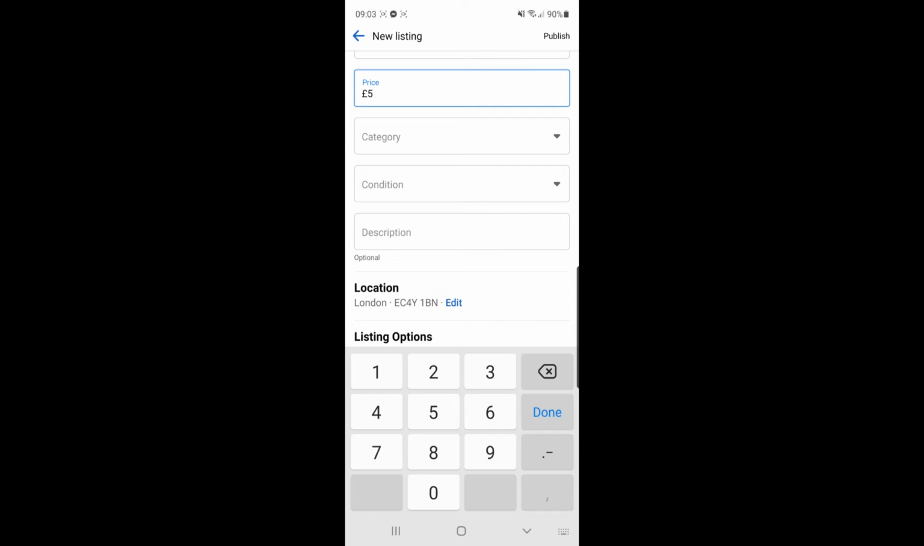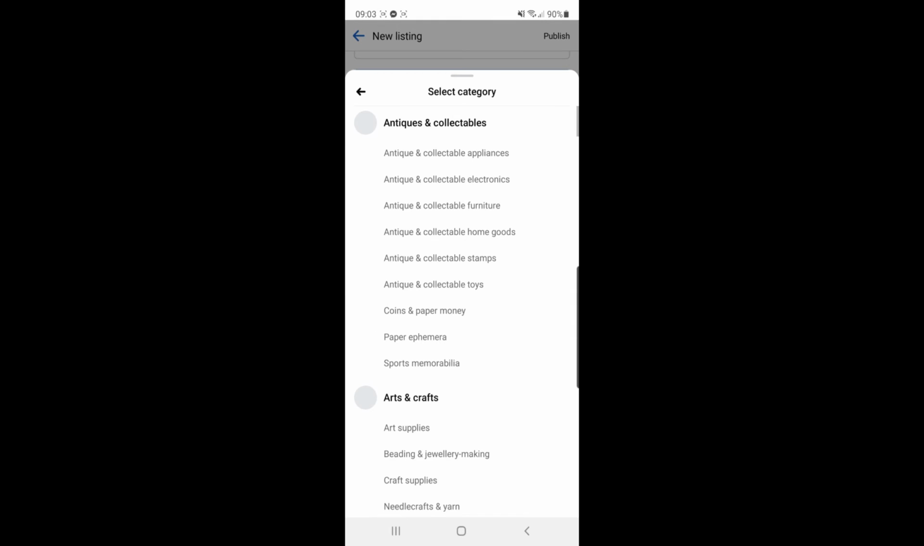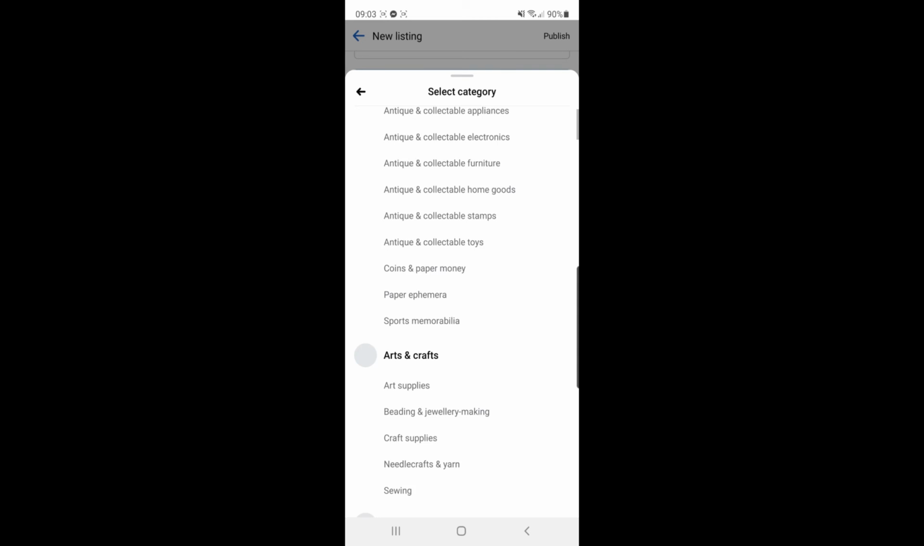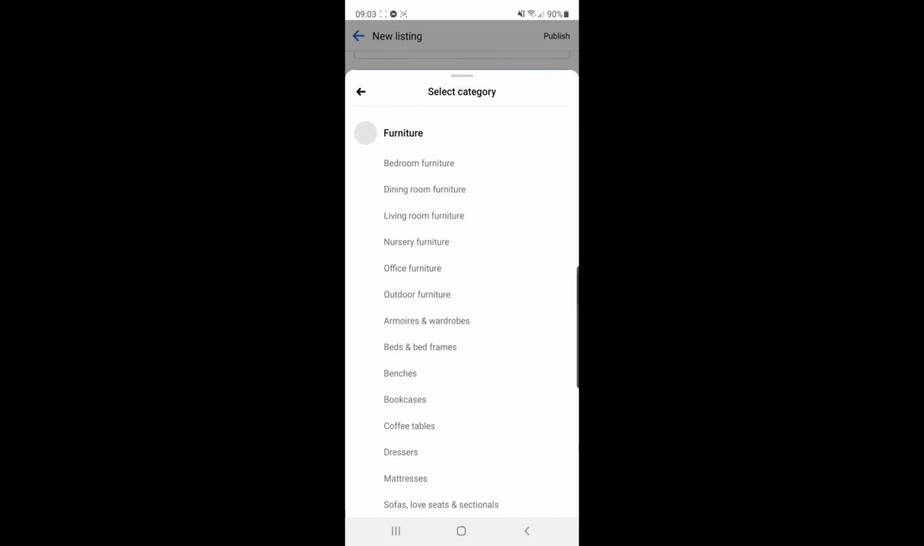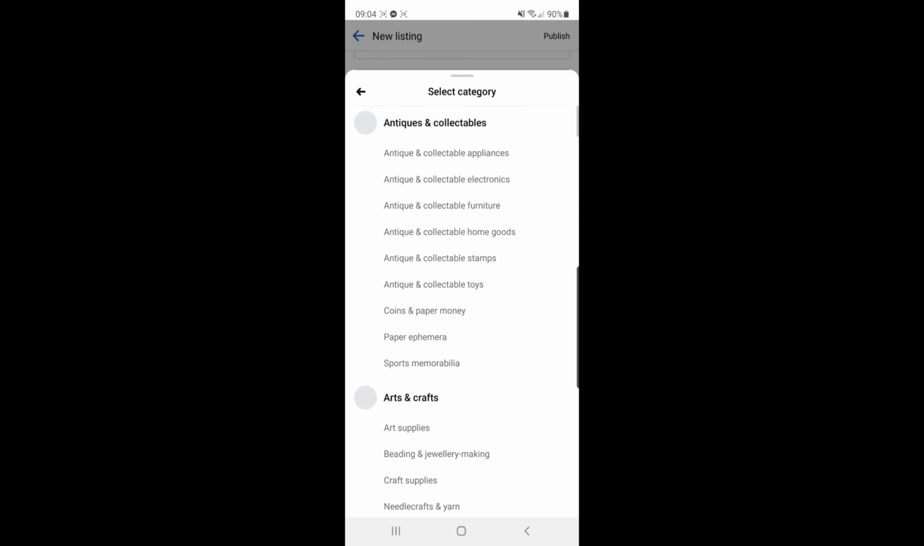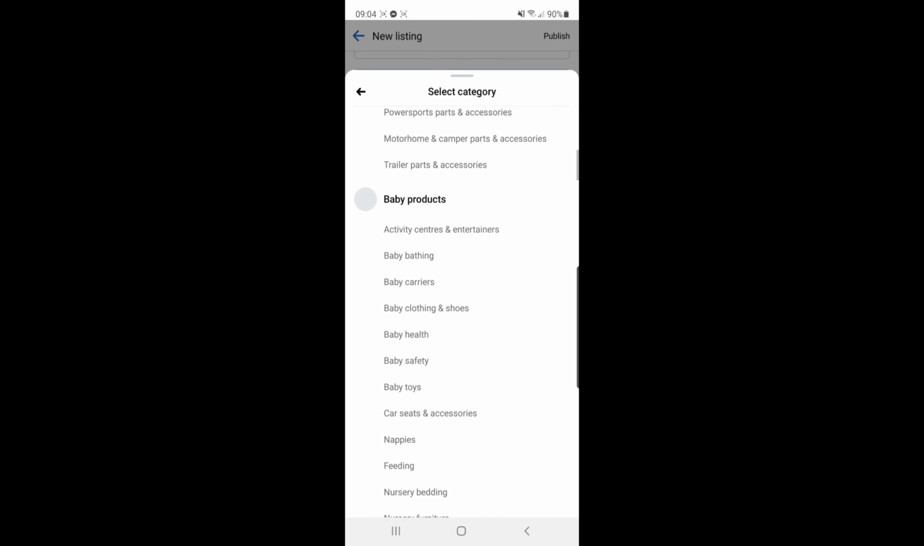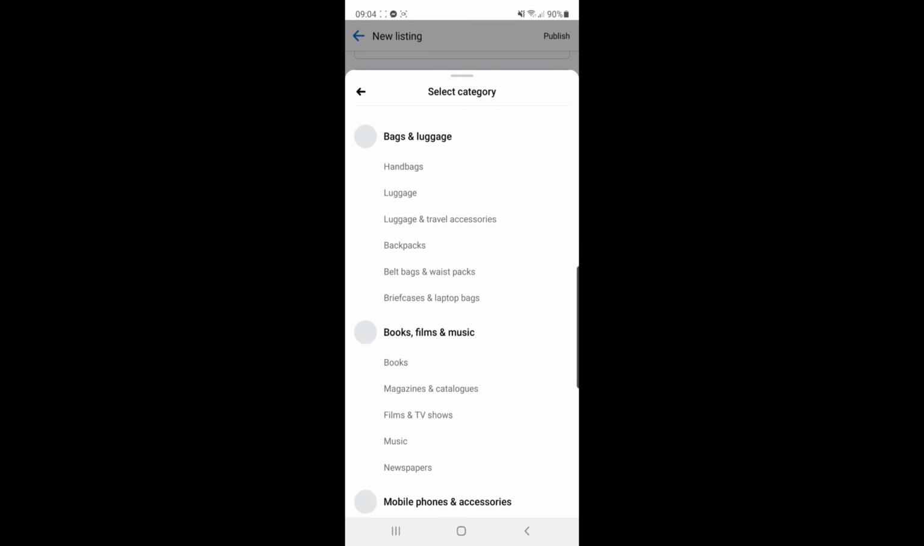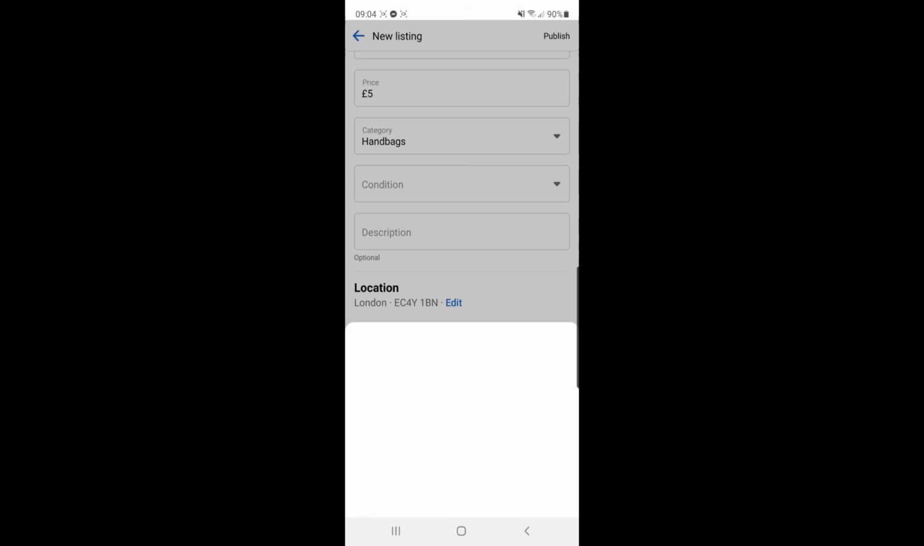The next step is to enter in a category. So once you enter in a category, you have got a lot of categories here. So antiques, collectibles, arts and crafts. And you have got a lot of categories that you can search through to find the relevant one for your listing. So for this one here, I will just go ahead and select handbags.